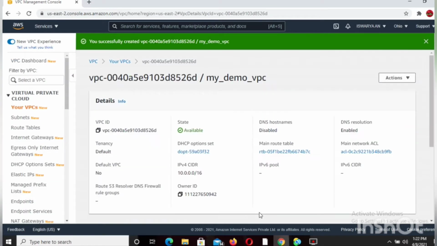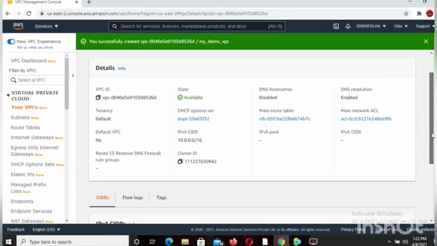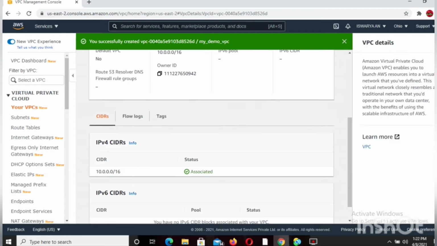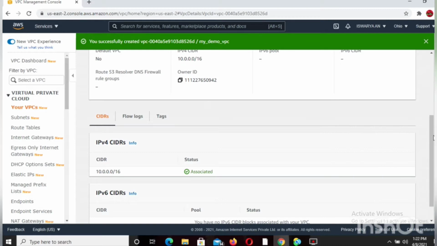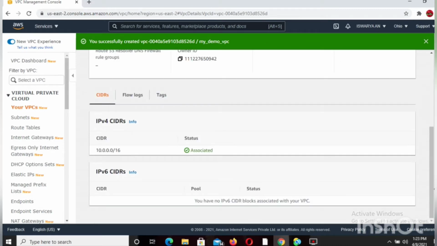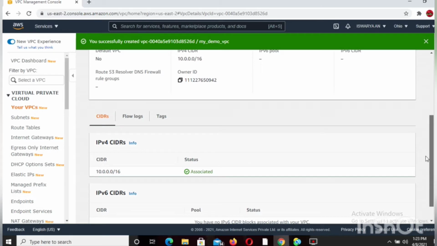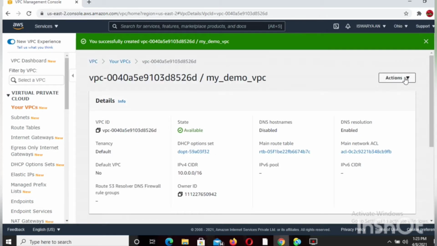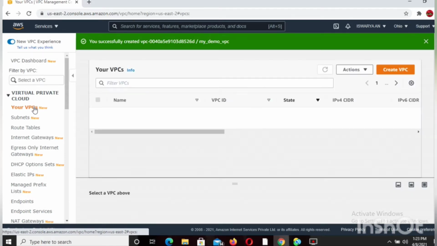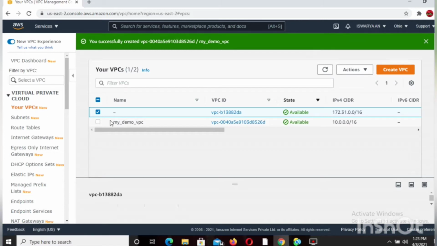We will receive the confirmation message on whether we have created a VPC or not. After receiving that, you will be redirected to this page where we have created the VPC. Now we can see our newly created VPC, my demo VPC.